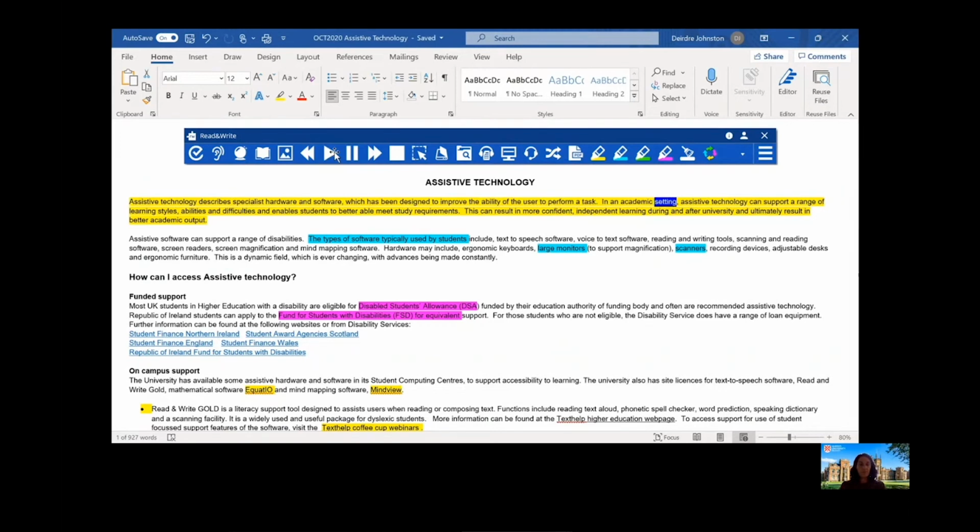In an academic setting, assistive technology can support a range of learning styles, abilities, and difficulties and enable students to better meet study requirements. And again, you just stop it by pressing the stop button. Now, the pace of what's being read can be changed. The gender of the voice can be changed. So there are different aspects that you can fine tune if you were using this yourself.